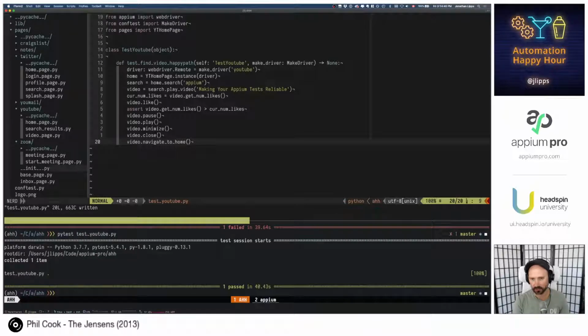I will commit this code and push it to the repo that we showed at the beginning.